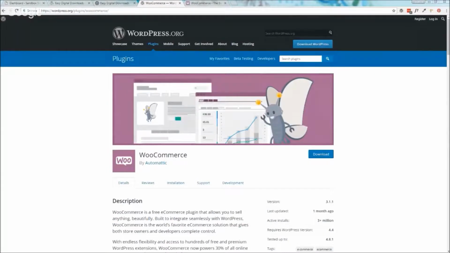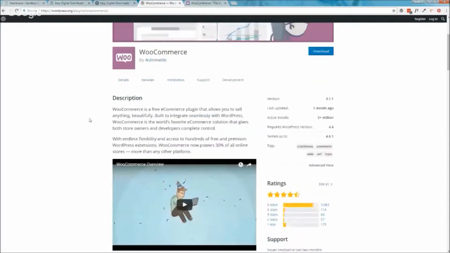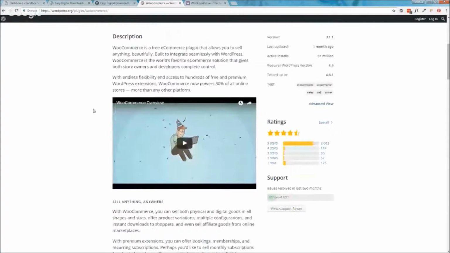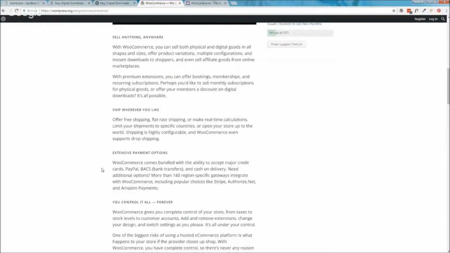Okay, so here we are on the WooCommerce plugin page on WordPress.org. You can learn all about WooCommerce and its capabilities. And this is kind of their slogan, sell anything, anywhere. So it's definitely good for both physical and digital products. And you can add on different product variations. You can do all sorts of things. It's a very, very robust e-commerce platform. It's pretty simple out of the box.